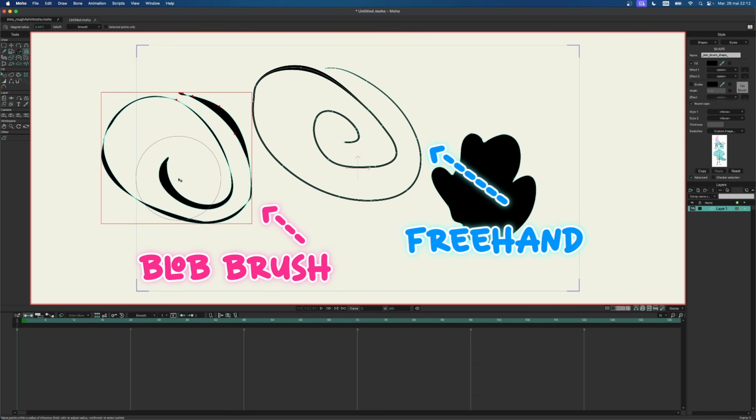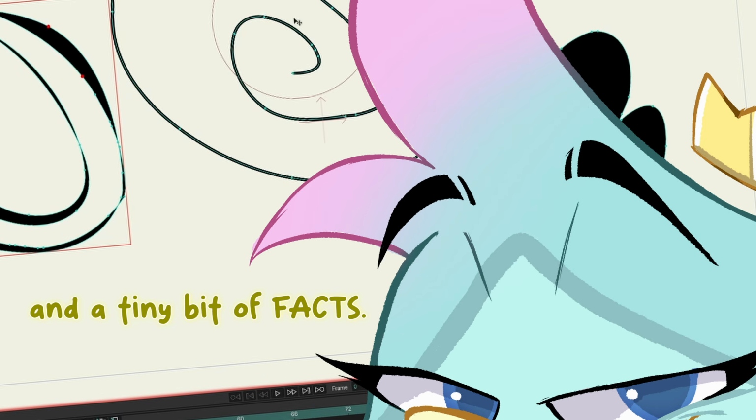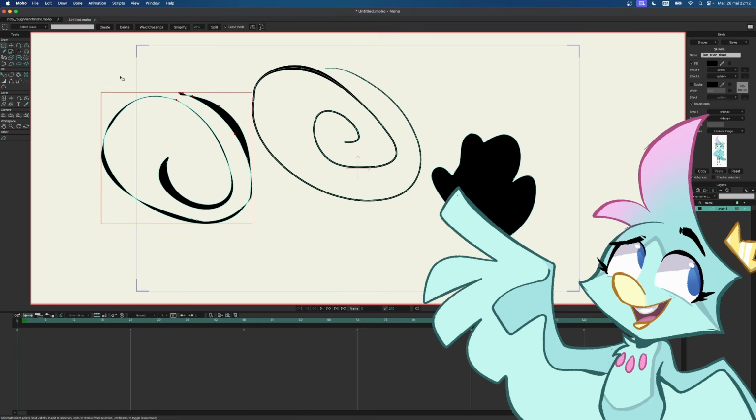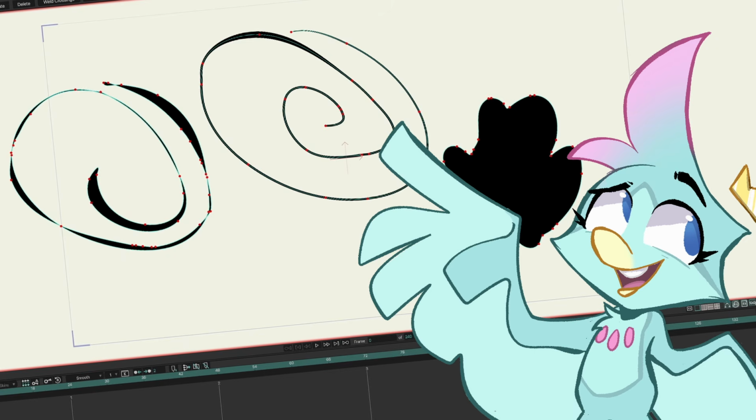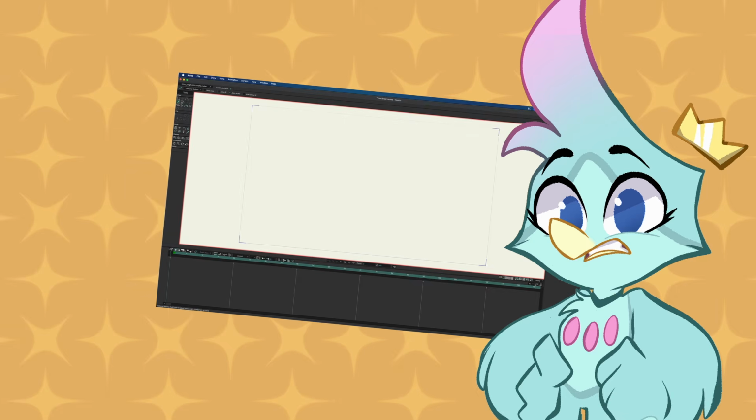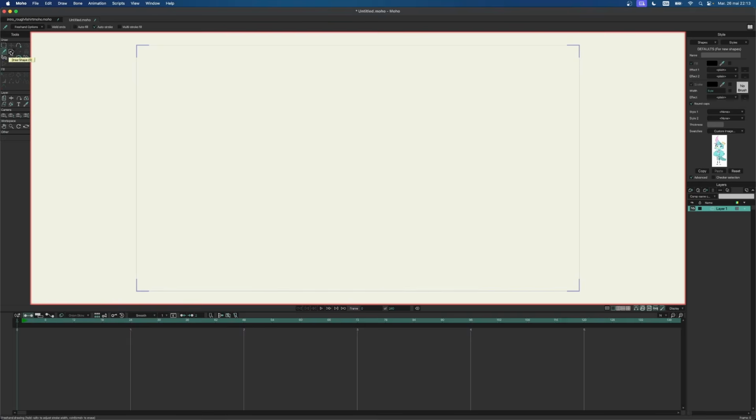So personally, I prefer the freehand tool to draw my lines and the blob tool to draw things like effects or zones of paint that I need to do. Okay, but that's just me. And a tiny bit of facts. But like I said, it doesn't stop you from doing crazy cool animation with the blob brush. It's just not what it's meant to be. So for the tutorial, please use the freehand tool.